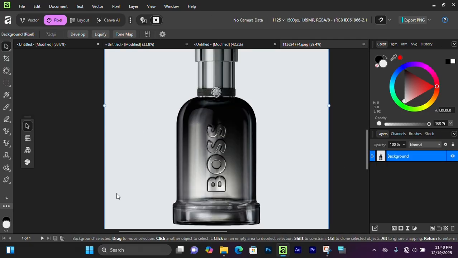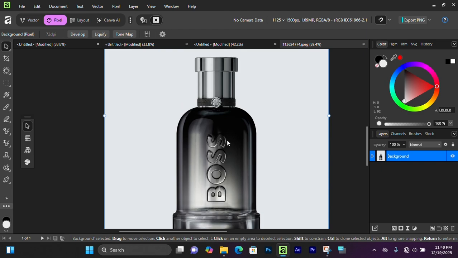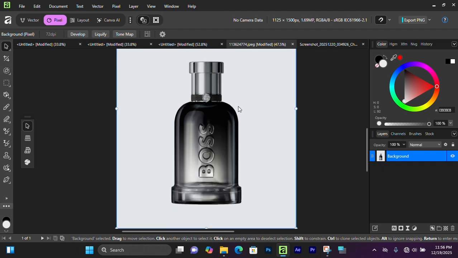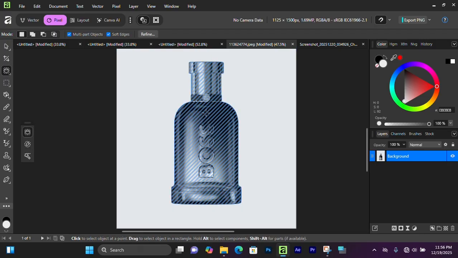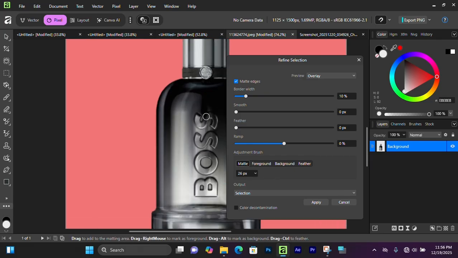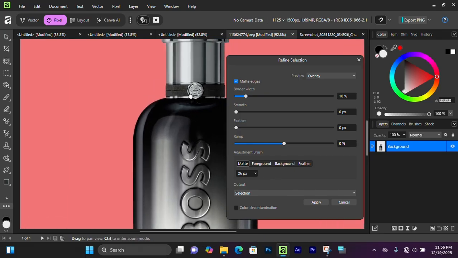Alright, so I'm using this product from Boss. It's a perfume made of ginger and leather fragrance. Alright, the next thing I want to do is to remove the background of this image. So we select the object selection tool and then we click on it like this. Okay, so you can see we have our selection perfectly, and now let's click on refine. I don't think we have anything to refine here or anything to adjust.